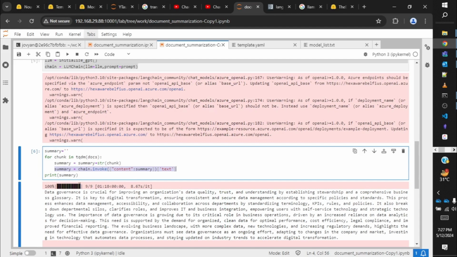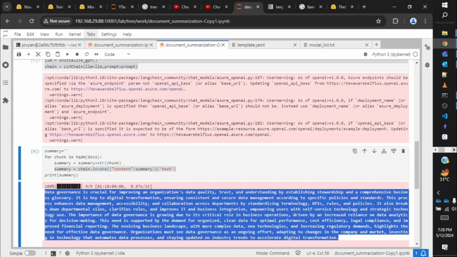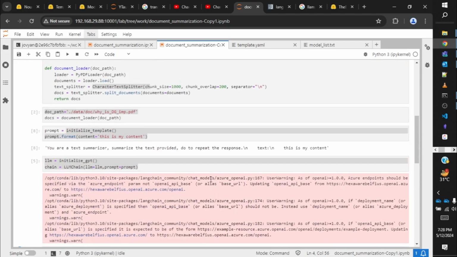So over here you can see 9 out of 9. That means I have about 10 chunks from those 4 pages being created. Every time I am using the summary, adding the next chunk and creating. So this is actually the rolling method that I have followed. So finally I get the summary, which is generated after going through all the 10 chunks that it has created out of the document. That's quite simple.